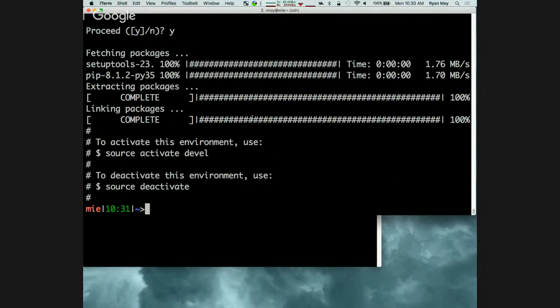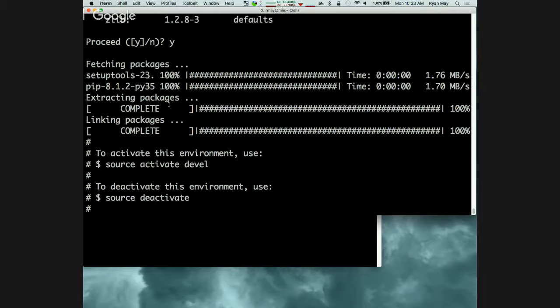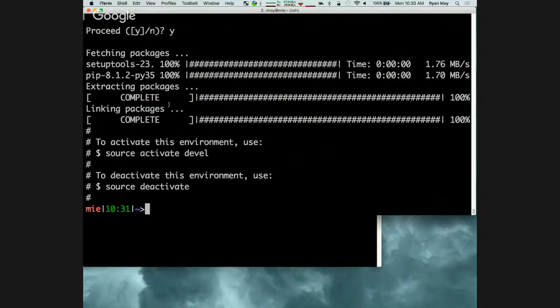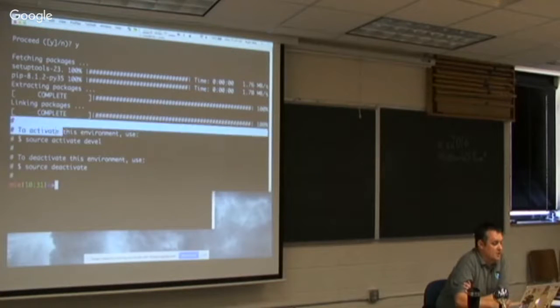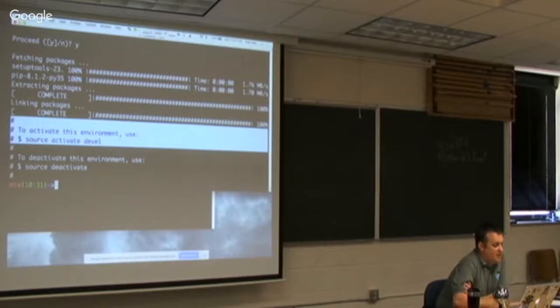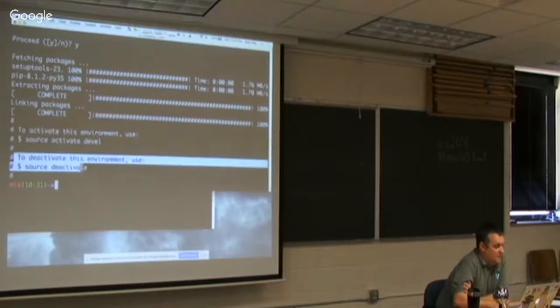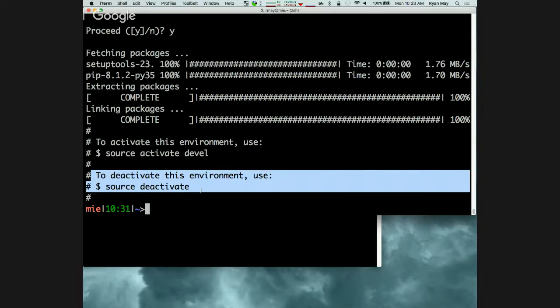So, who did this not work for? This conda create? All right. So, after we ran that command, it gave us some instructions. To activate this environment, use this. To deactivate, use this. What we've done is create an environment, set the things up, and download the packages. But this environment isn't actually active.